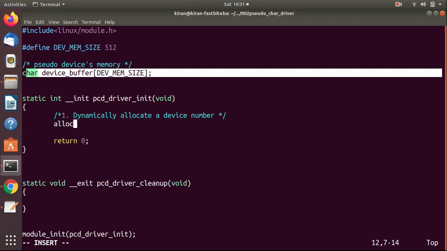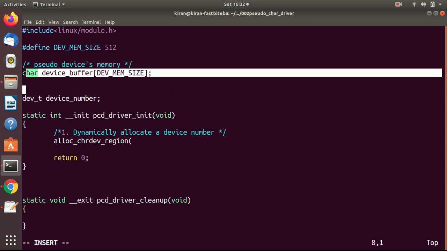For that, we have to use alloc_chrdev_region. The first argument is a pointer to a variable of type dev_t. Let's create that variable, dev_t, and I would call it device number. This holds the device number. Let's send the pointer to that device number.